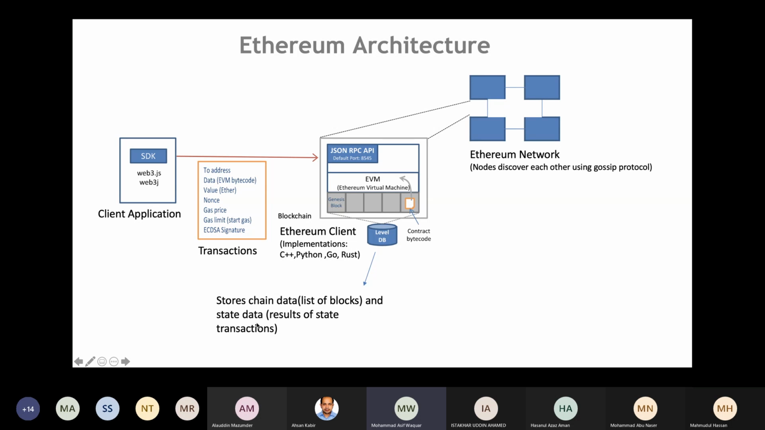It does not exactly store all the data. When we were working with Azure Blockchain, it used to have a SQL database for storing your transactions, but only the states are stored on LevelDB. And all the nodes are maintained by the Ethereum network. By using the Gossip protocol, every node runs the Ethereum execution. On each node we will have an EVM.